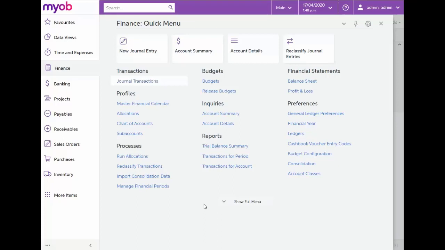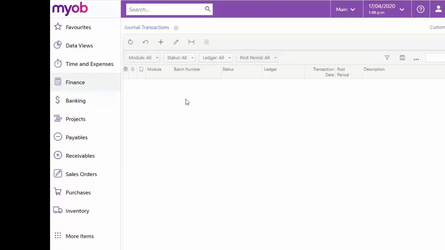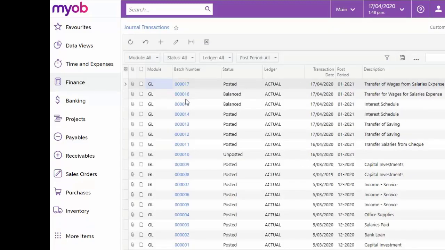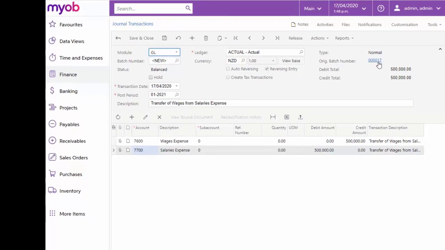Let's say it was discovered that this journal did not need to be created and must be reversed. Let's navigate to the journal transactions form and bring up the finance batch to the screen. From the actions dropdown, select reverse batch. A new batch will be created, reversing all the entries on the original batch. The original batch number will be added to the summary section with a hyperlink to the batch number.